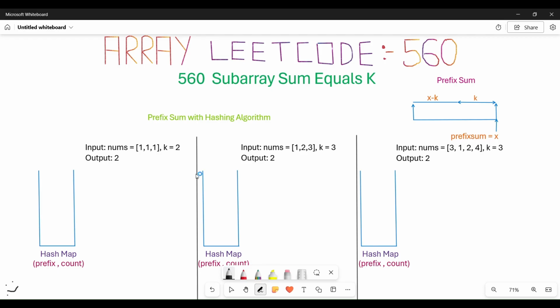So today's video I am going to explain LeetCode problem 560, which is Subarray Sum Equals K. So what do you mean by subarray? If you take this simple array example, you can say this is also a subarray, this is also a subarray, this is also a subarray, and eventually this is also a subarray, and the entire array is also a subarray.